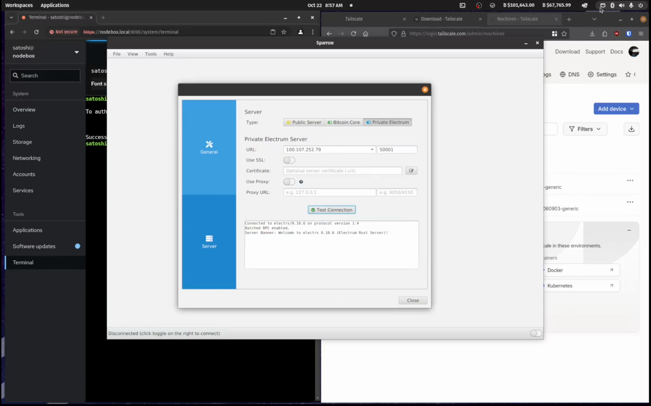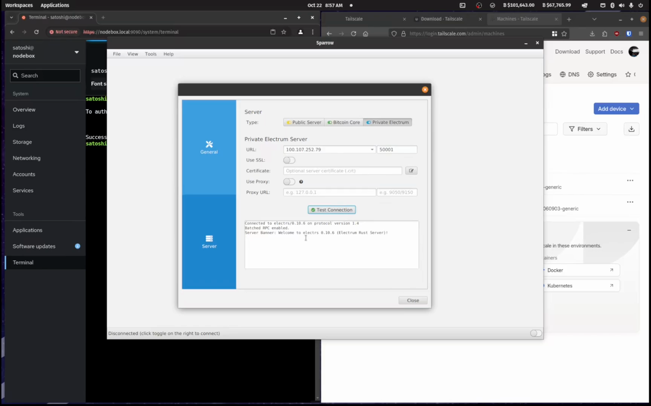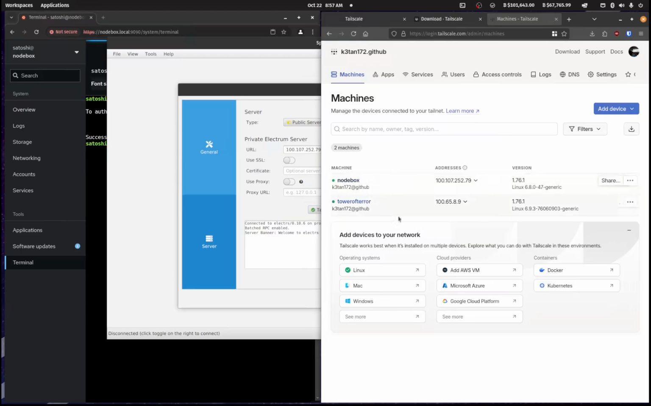So now it won't matter whether or not I'm connected to my home network. I can be anywhere in the world and still be able to connect through to this IP address, as long as I'm connected to the Tailscale VPN on whatever machine that I have installed it on and given it authentication to in my dashboard here.